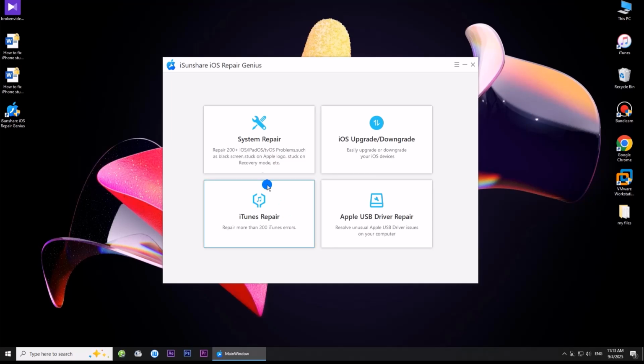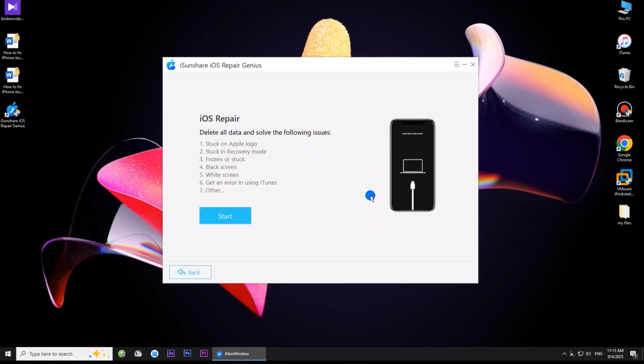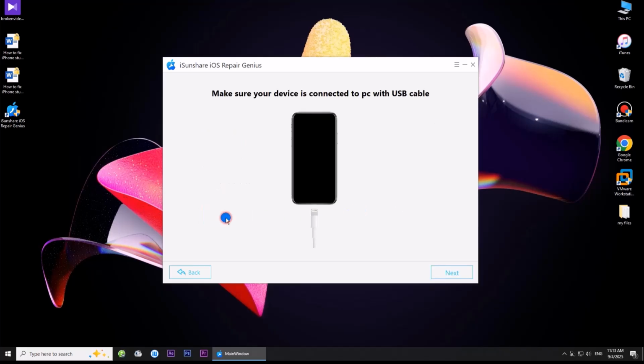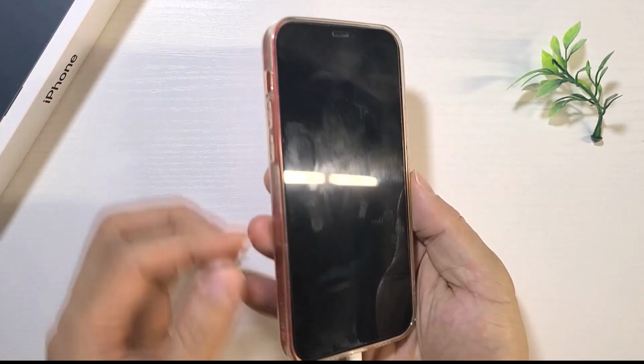Open the software, then select the System Repair option. Click the Advanced mode to proceed. Hit the Start button. OK. Connect your iPhone to the computer and click the Next button on the software interface.